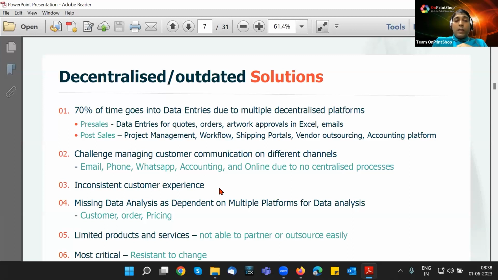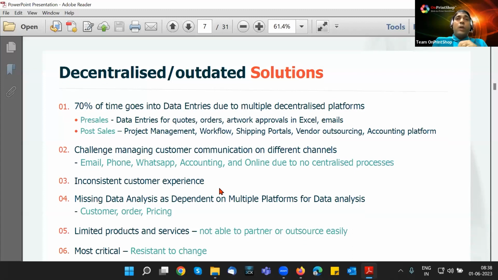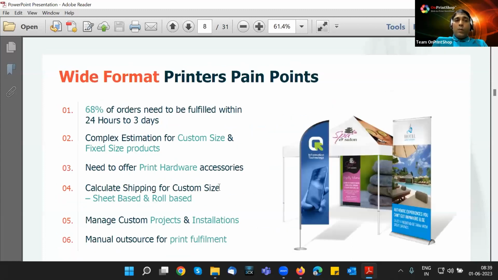And one of the most critical challenges we have identified is that most of the print companies, even though they are using different technology, are very resistant to change. Many print companies, we have seen, have been managing the entire print process for the last 3 to 4 decades. Still they are doing the same thing they were doing 10-15 years ago. So overall, change management is also a major challenge in the print process.